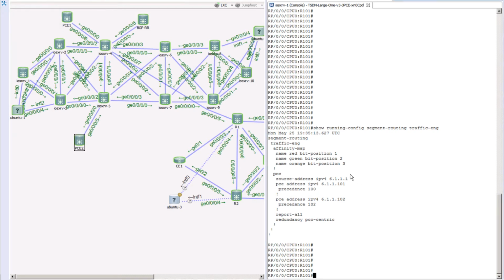If you take a look at router 1, we have created an affinity map. Under segment routing traffic engineering, I'm using the affinity-map keyword. And here I'm saying name red, the bit position for red is bit number 1. Green has bit position number 2, and orange has bit position number 3. That means on this particular router, we configured an affinity map with 3 colors, red, green and orange, and their affinity bit positions are 1, 2 and 3. And again, as we said, we need to configure the same affinity map across all the nodes.